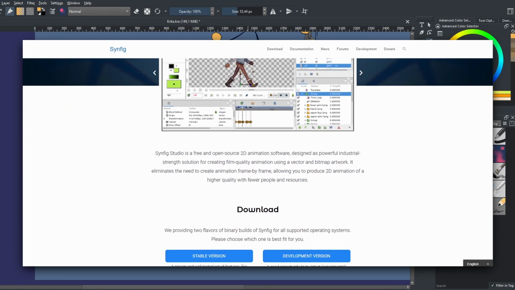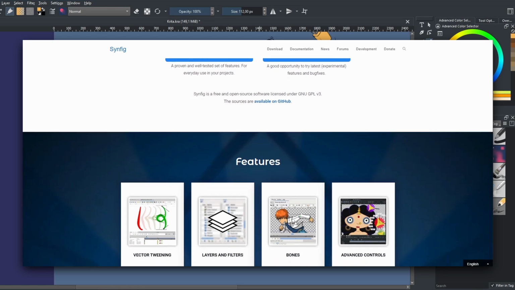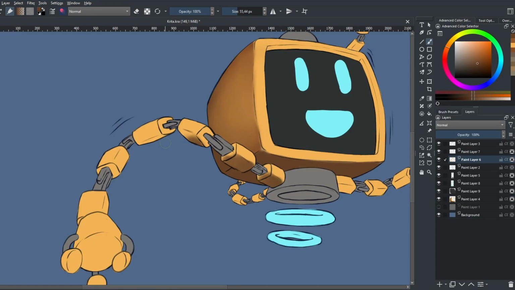The last one is Synfig, which I haven't used personally, but I've looked into, and it appears to be a good replacement for Toon Boom Harmony. This program works with vectors and bone rigging to create 2D animation. You can also create bitmap art and rig it to bones, allowing you to deform your art for animation.